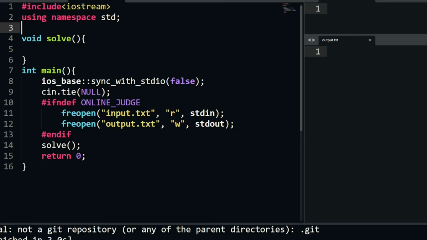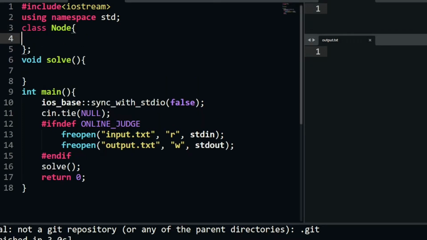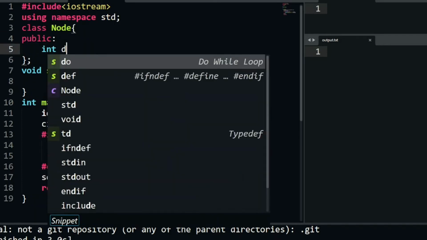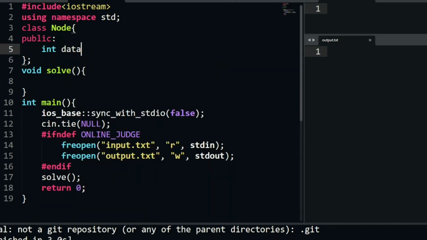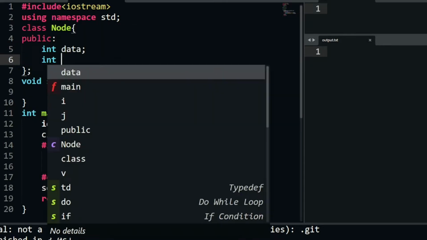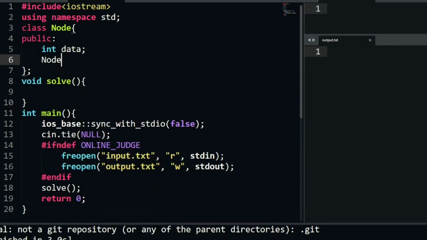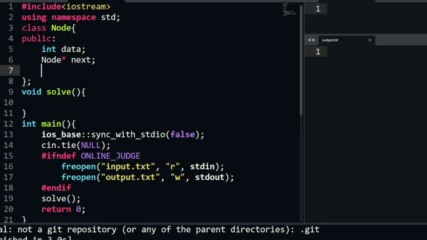So today we are going to implement linked list. Before implementing linked list, we need to create node. So we'll be needing a class node which contains two public variables. One is the data and another one is the next, which signifies the address of the next node.